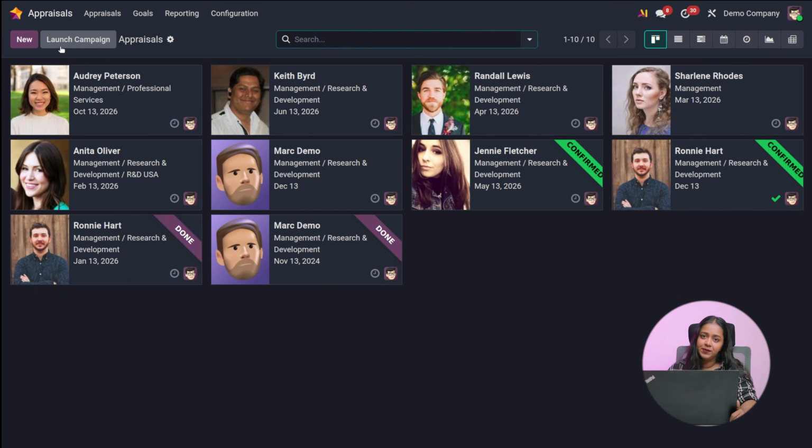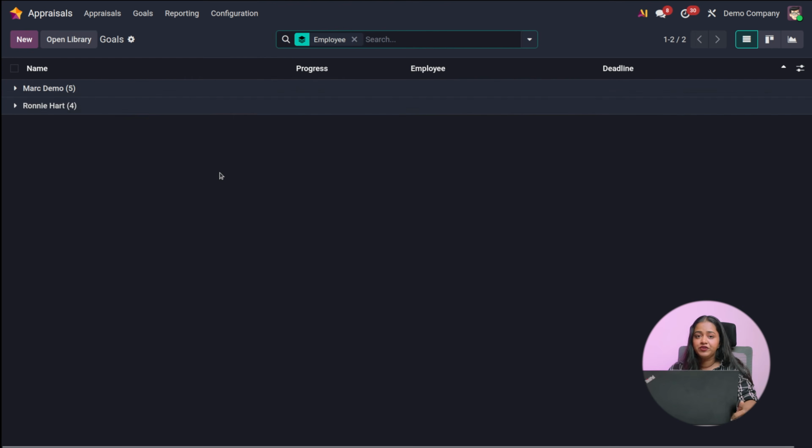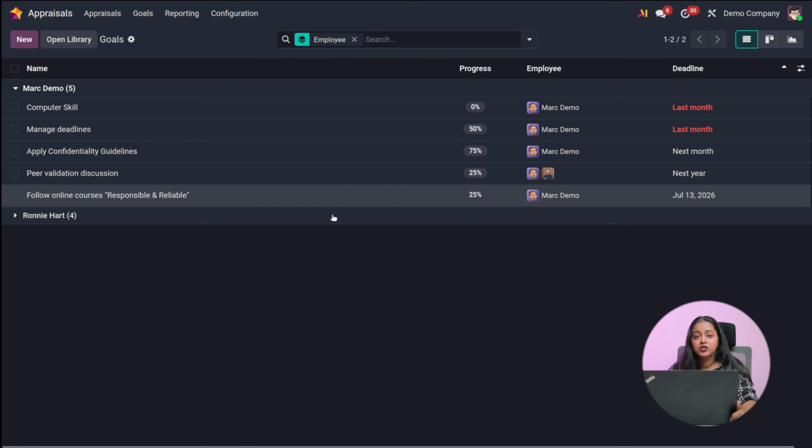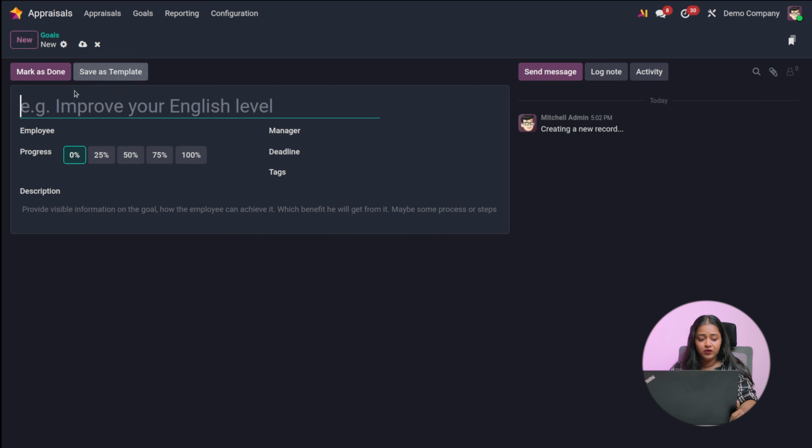If you want to launch a campaign, simply click on launch campaigns. Then comes the goals. So you can set different goals for different employees. So you can see the different goals and how much progress they have made on that goal here. So if you click on new, you can specify a new particular goal for yourself or for any other employee. So that employee can be chosen from here, set a manager and a deadline. And the progress can be marked each time. Okay, so you can even save it as a template.